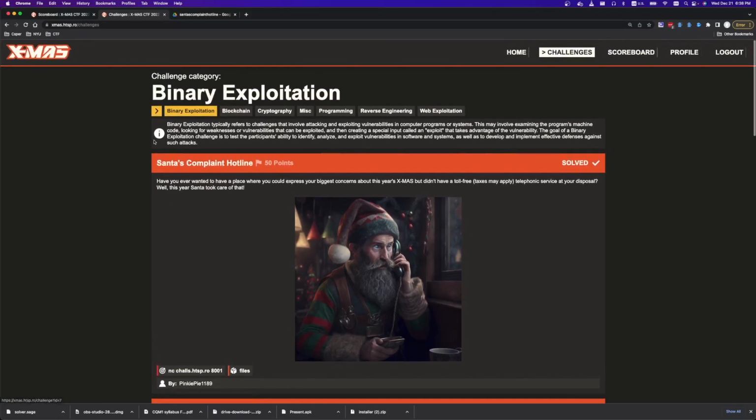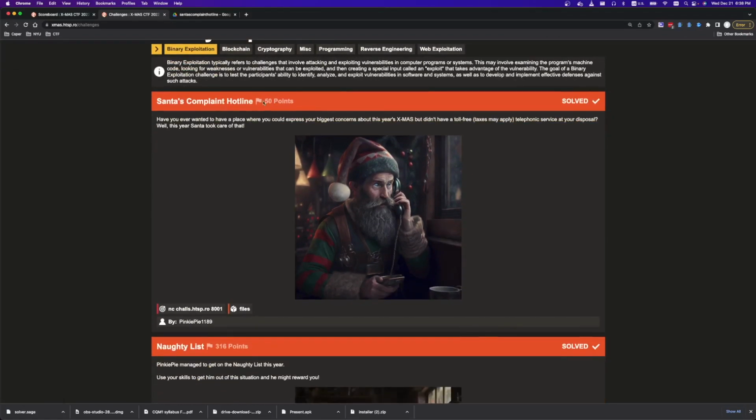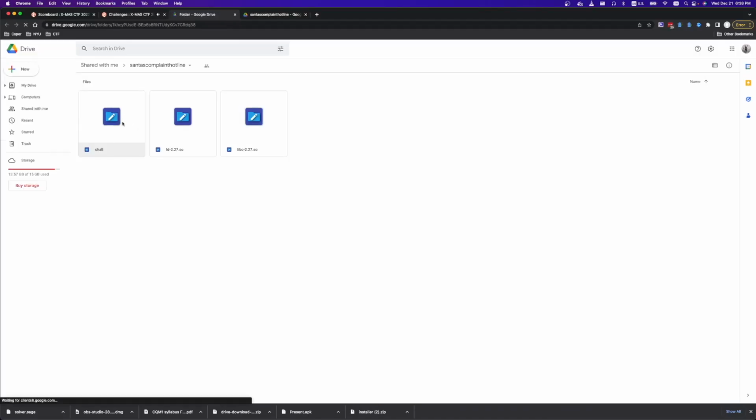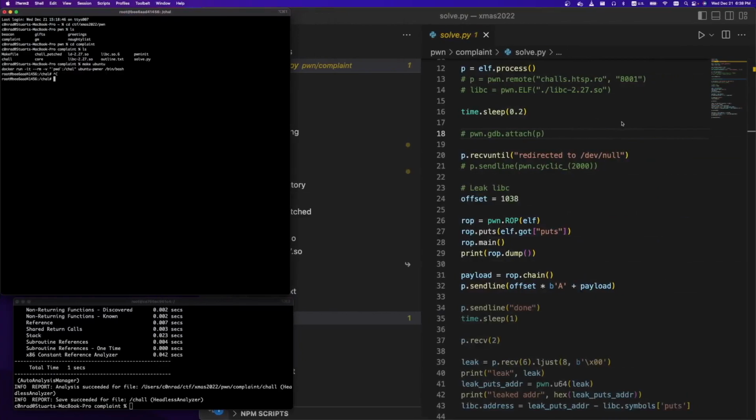The first challenge was Santa's Complaint Hotline. You can see it's only 50 points, which means that a lot of people solved it. There's the description. We're given some files. So we have the challenge file, the actual binary. We have the linker loader, libc. Off the bat, we can see it's 2.27, which is nice if we're doing heap exploitation, but we're not doing heap exploitation for this challenge.